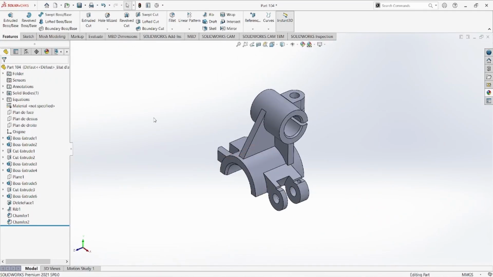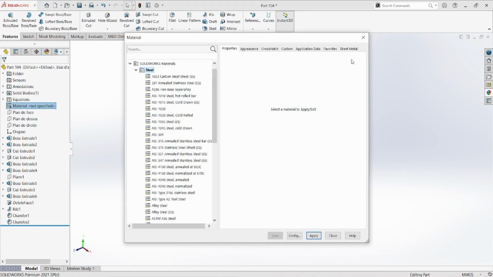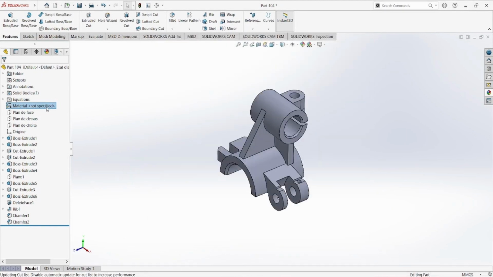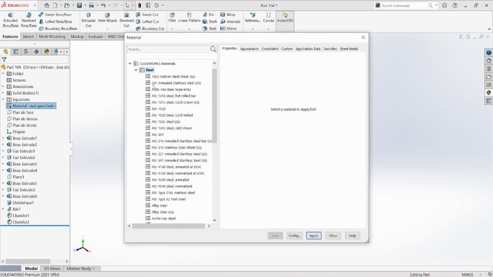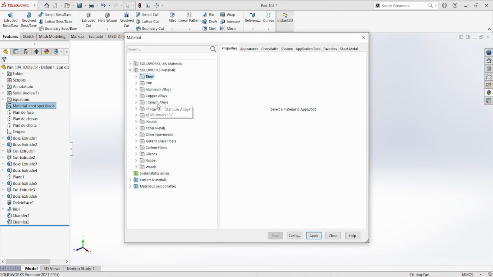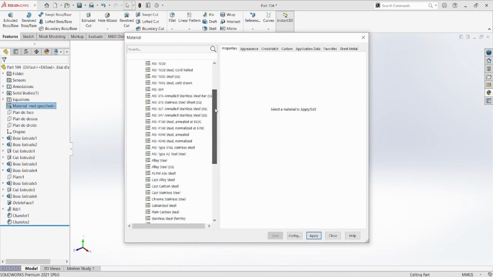So next we'll add some material. I will show you how. Let's get back, sorry. Go to material, see it's not specified. Right click, edit material, and you see you can find here steel, iron, aluminum, titanium, zinc, and also you can add other materials and specialized materials. You can click here and make a new category, then new material. Okay, and then choose your properties. So no need to add a new material now.